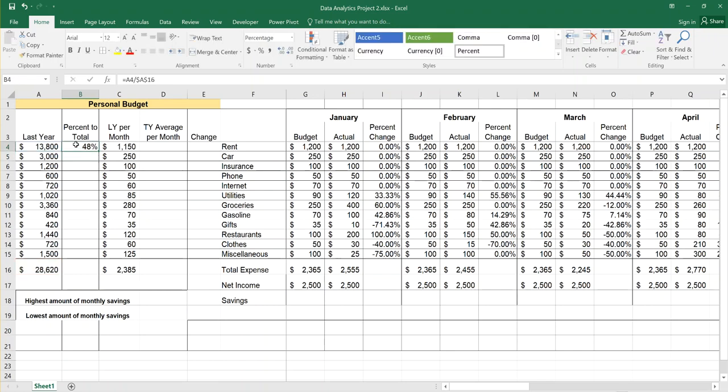Go back and click cell B4. Click the Copy command, and then highlight the range B5 down to B15. Click the down arrow below the Paste command, and click the Paste Formulas option. And once we do that, we can see now we have no errors, and we have percent to totals for all of the items for last year.